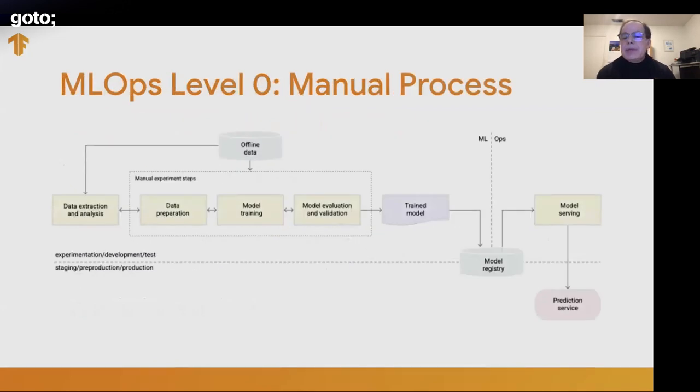So many teams have data scientists and ML researchers who can build state-of-the-art models, but their process for building and deploying ML models is often entirely manual, as shown in the diagram on the slide. And we consider this to be a basic level of maturity, or level zero. It's a manual, script-driven, and interactive process. Every step is manual, including data analysis and data preparation, model training, and validation.